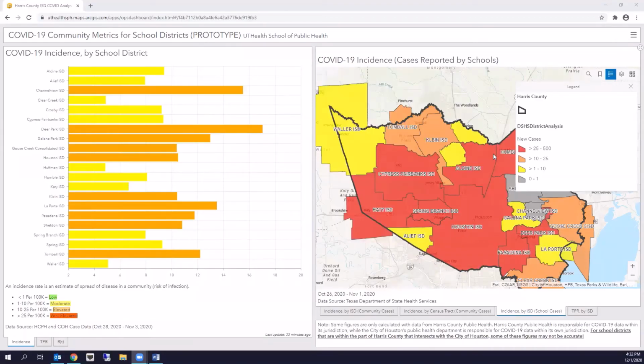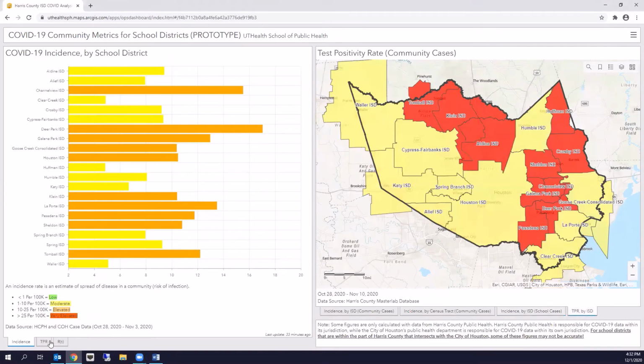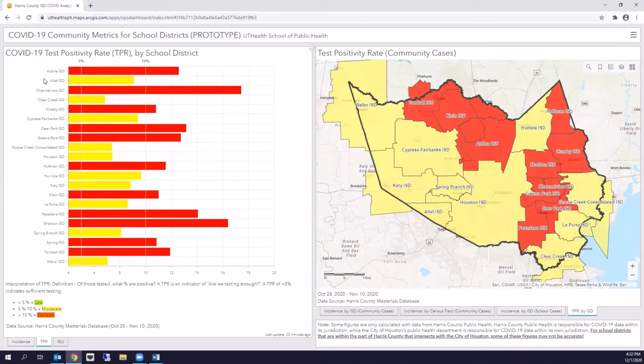So now let's click on another tab that'll teach us about a different epidemiological tool called test positivity rate. So there's a bar chart for test positivity rate and also a heat map for test positivity rate. There's a little definition at the bottom left corner of the screen about what test positivity rate is, and it's basically of those tested, what percent are positive. A test positivity rate is an indicator of, are we testing enough? In general terms, a test positivity rate of less than 5% indicates sufficient testing.